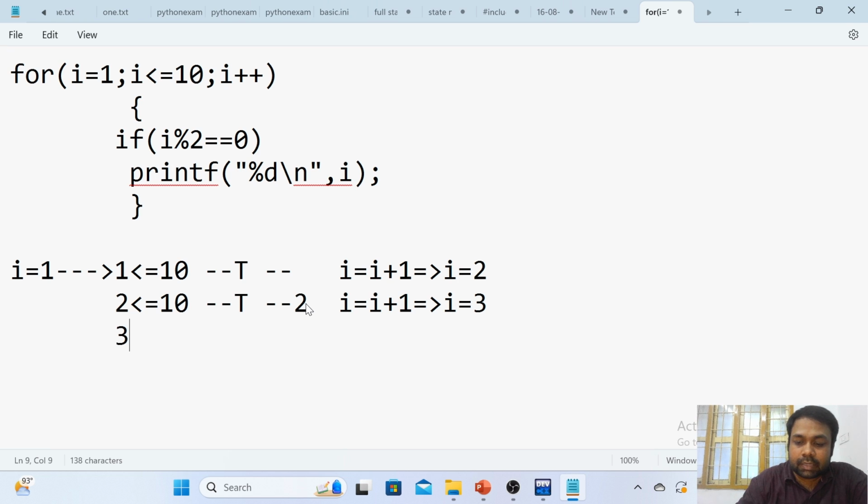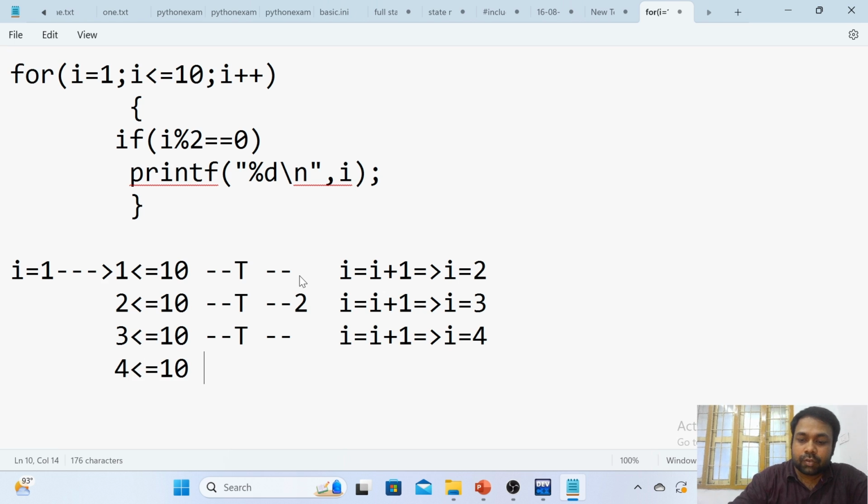Now 3 less than or equal to 10, again the condition is checked, right? The condition is true, but after coming inside, one more condition you kept, whether it is even or not. Is 3 an even number? No, this condition fails, so you are not going to print anything. Again directly you go for the increment: i equals i plus 1, so i becomes 4. Again you check 4 less than or equal to 10, the condition is true, so you come inside. After coming inside, you check 4 modulo 2 equals 0. The remainder is 0, so the condition is true. That's why you are allowed to print 4.